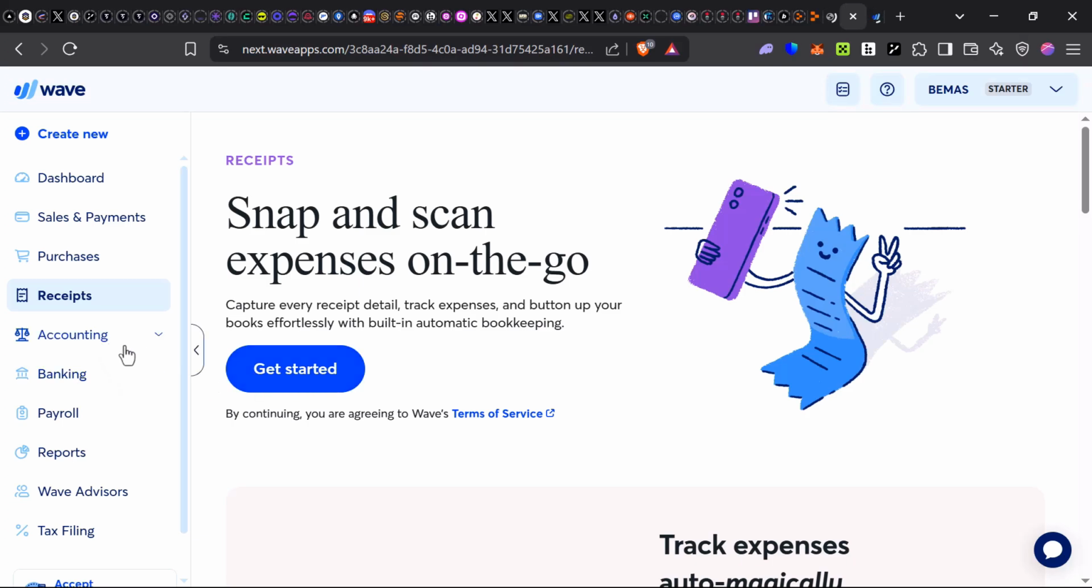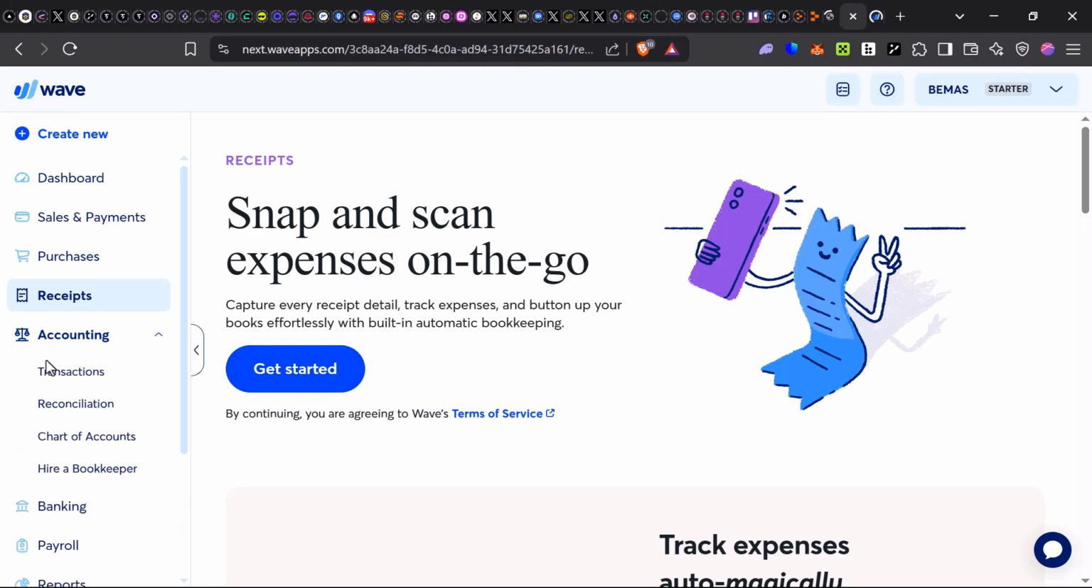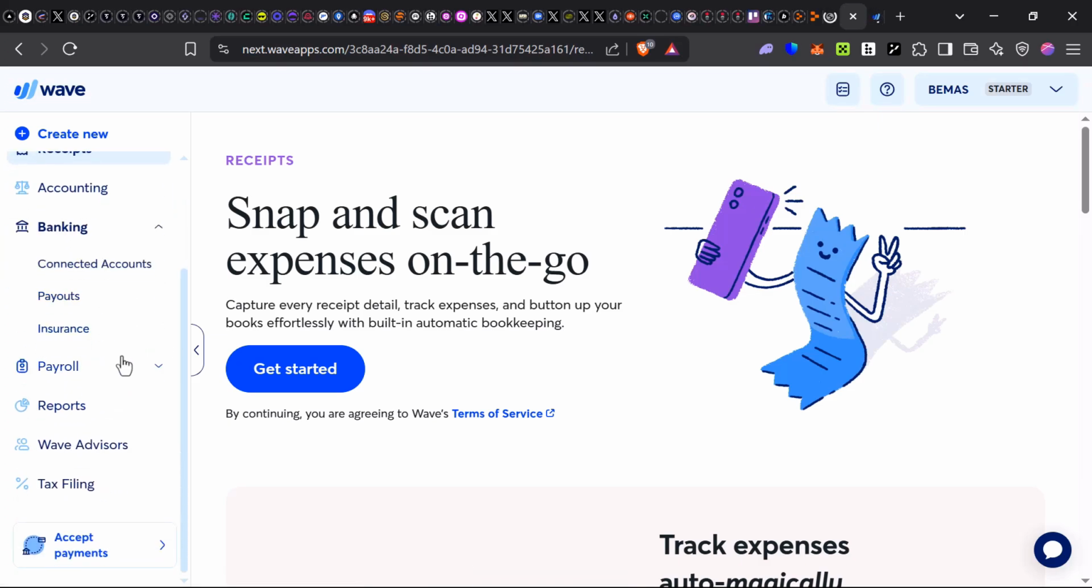We also have accounting, and under accounting, we have transactions where we just came from, a chart of accounts. You could hire a bookkeeper and reconciliation. And then underneath banking, we have connected accounts, payouts, insurance, and then we have payroll.